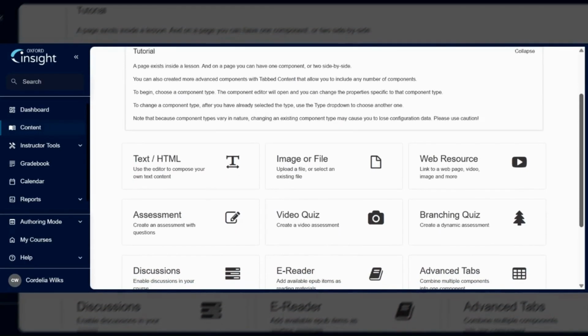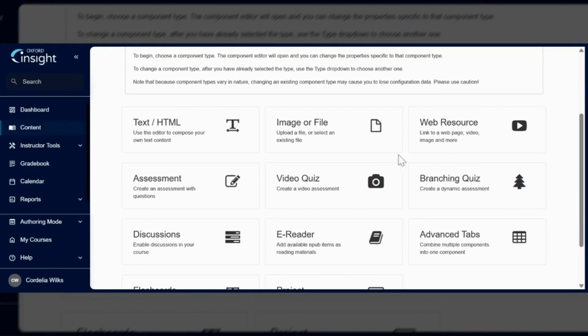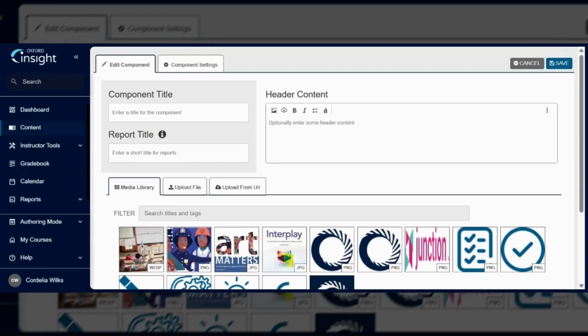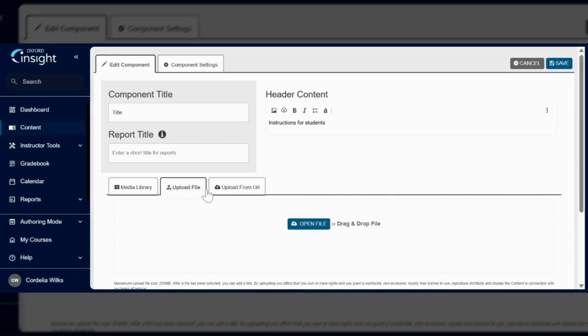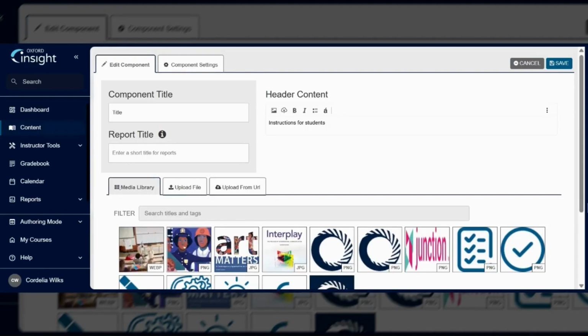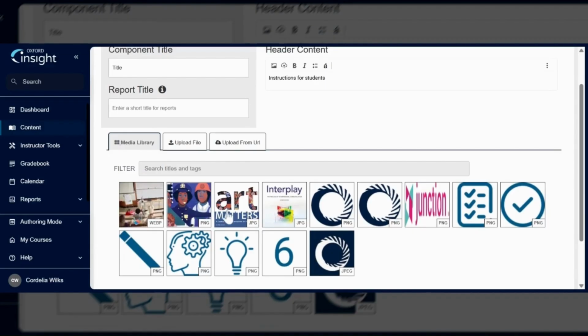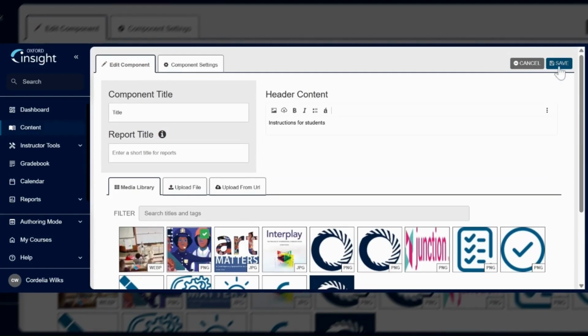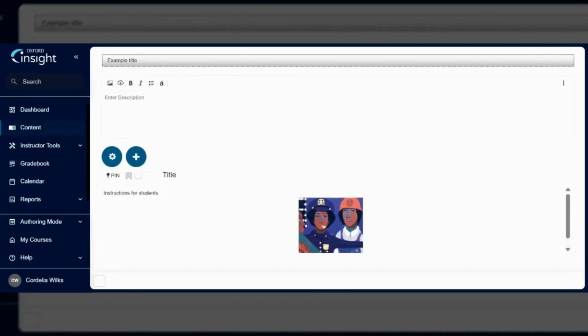The new component page has some best practice tips listed at the top and a selection of component types to choose from. Within each component type, you can choose from content that is currently in your library, or upload something new. Be sure to save your changes and then navigate back to the text in Student View to preview your new content.